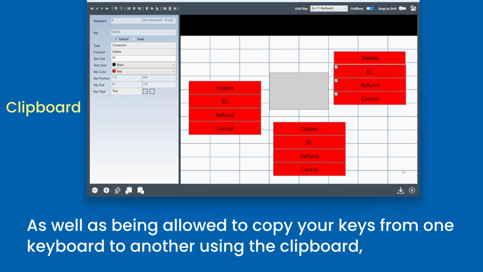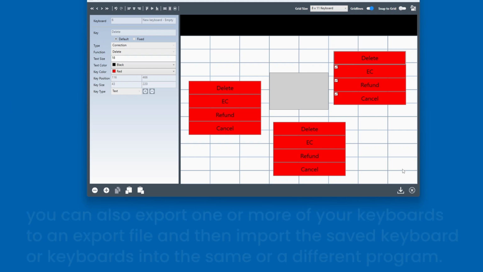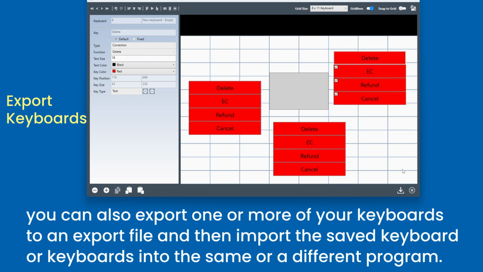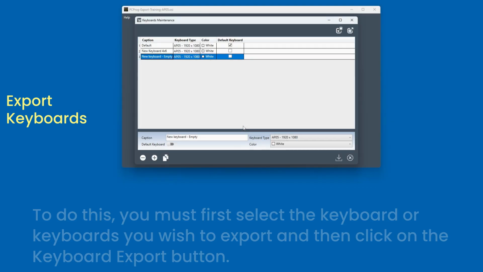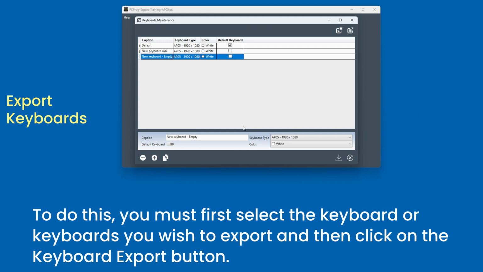As well as being allowed to copy your keys from one keyboard to another using the clipboard, you can also export one or more of your keyboards to an export file and then import the saved keyboard or keyboards into the same or a different program. To do this, you must first select the keyboard or keyboards you wish to export and then click on the Keyboard Export button.